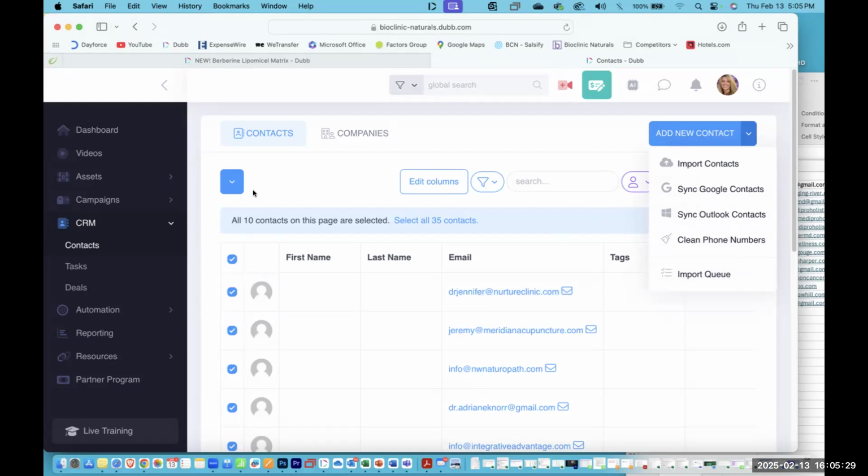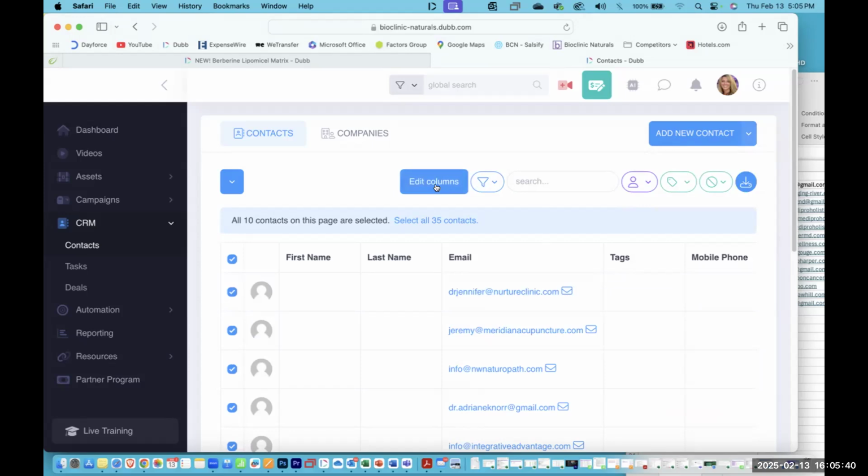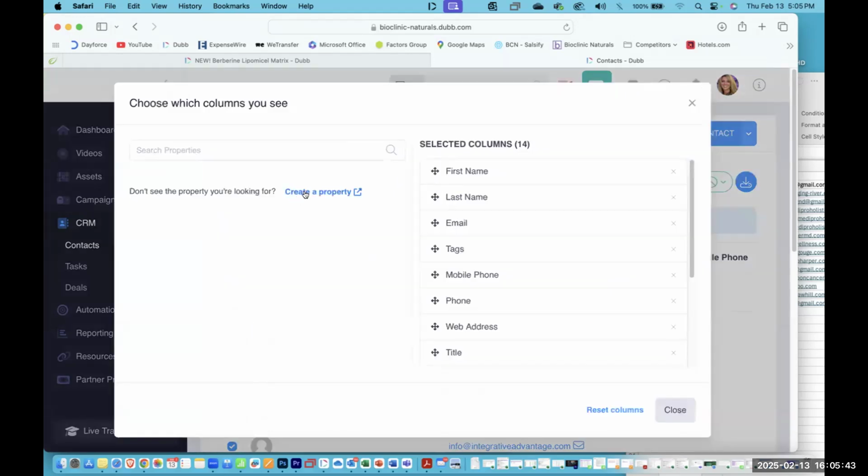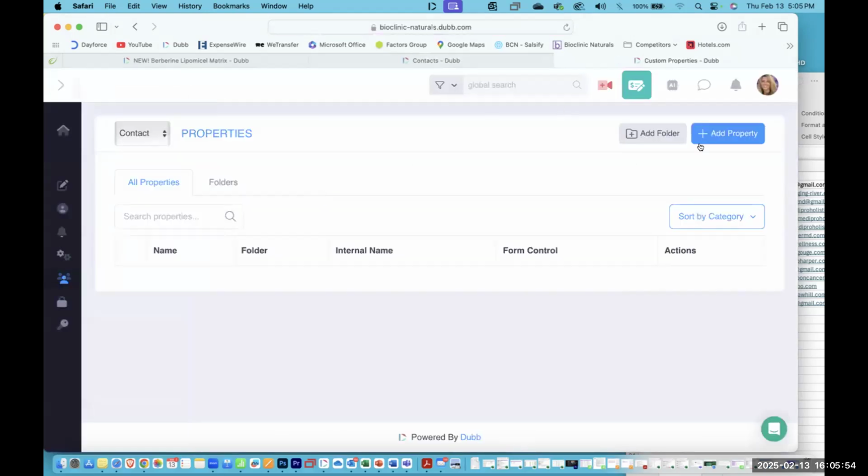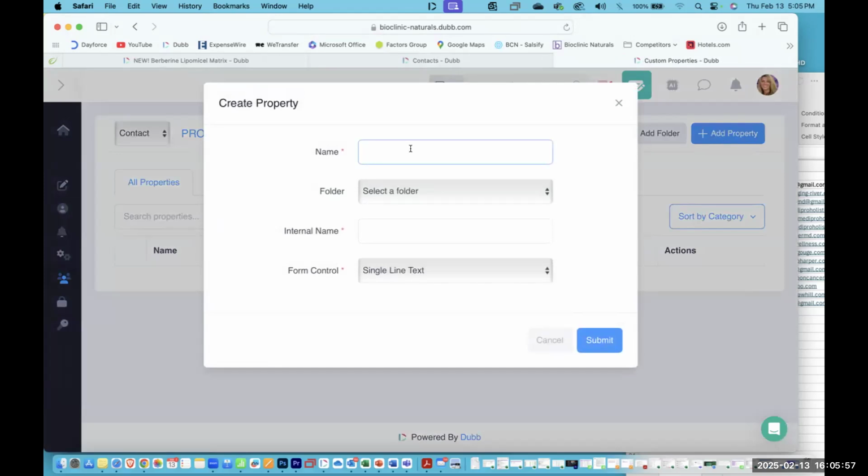Okay, gotcha. And is there a field there for company name as well? Yeah, you can edit the columns. You create a property. So let's add company. Let's create a property. We need to add company name, you said? Yes, company is fine. Just company, I'll know what that means. Okay, and then submit.